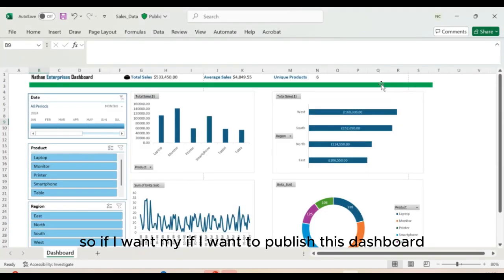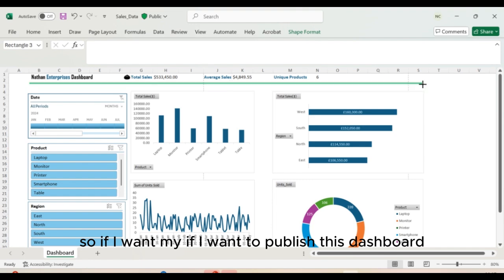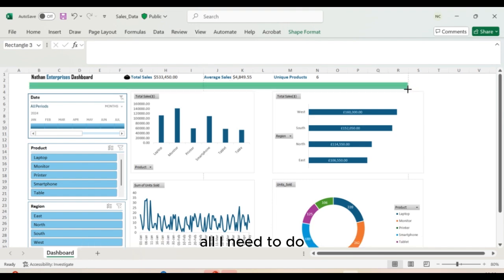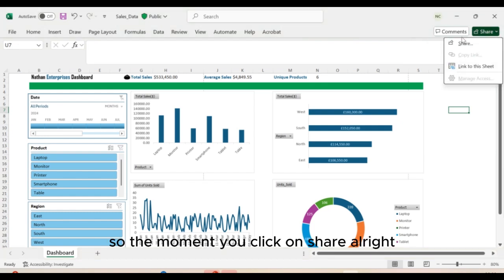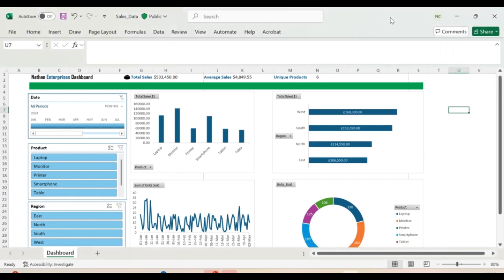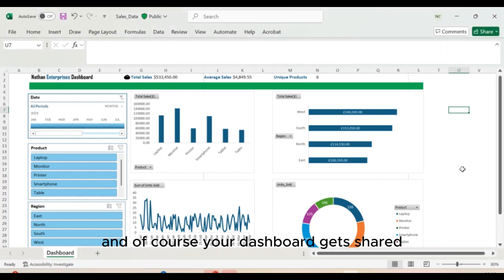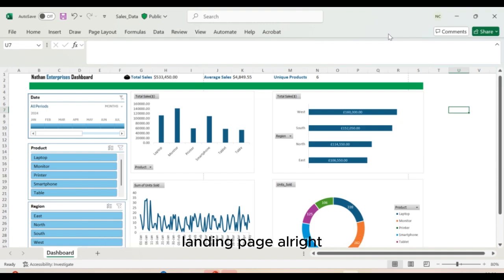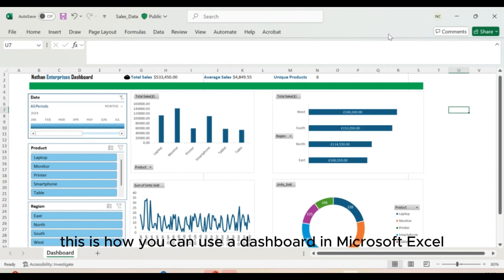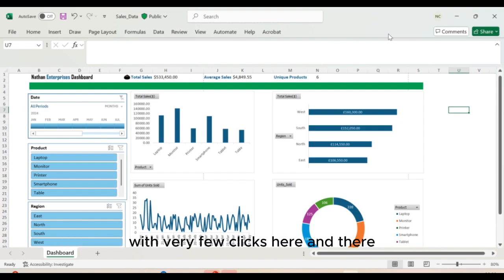So if I want to publish this dashboard, all I need to do is to come over here and click on share. So the moment you click on share, you would enter the email address of the recipients, and of course your dashboard gets shared. So the recipients will get an email stating that a dashboard, an Excel file has been shared with them, and when they click, this will become their landing page. All right, so this is how you can build a dashboard in Microsoft Excel with very few clicks here and there.